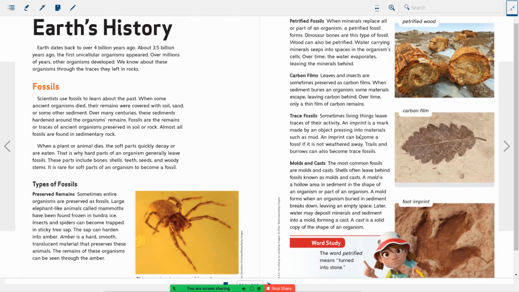Next, we have trace fossils. Sometimes living things leave traces of their activity. An imprint is a mark made by an object pressing into materials such as mud. An imprint can become a fossil if it is not weathered away. Trails and burrows can also become trace fossils. So if we have an imprint, think of that like a footprint, right? It leaves a mark in whatever it is that it was on.